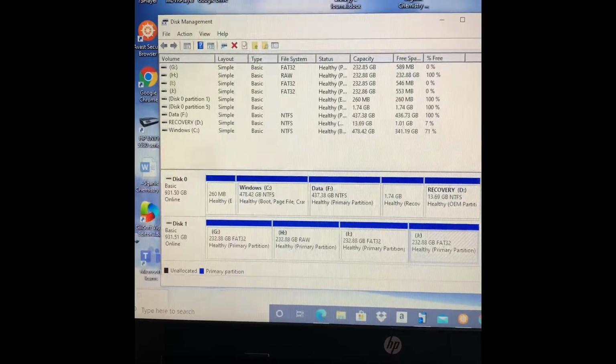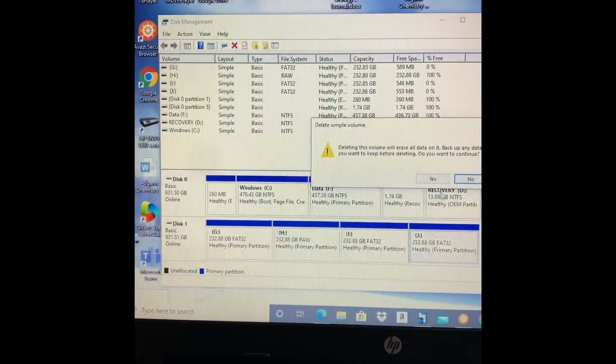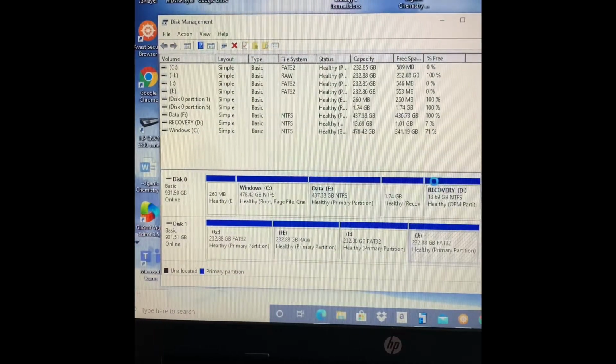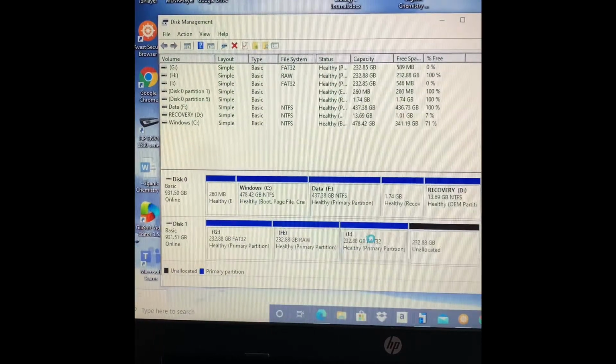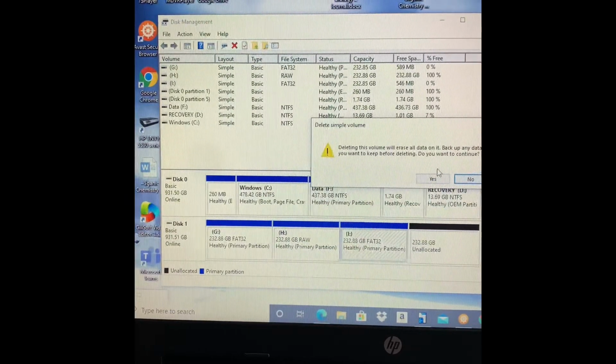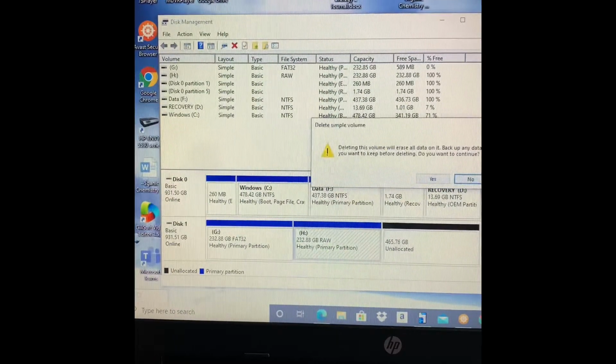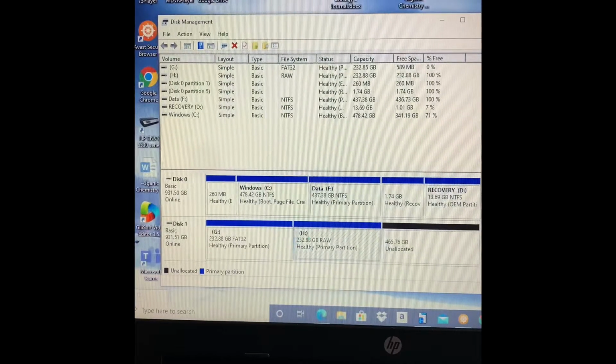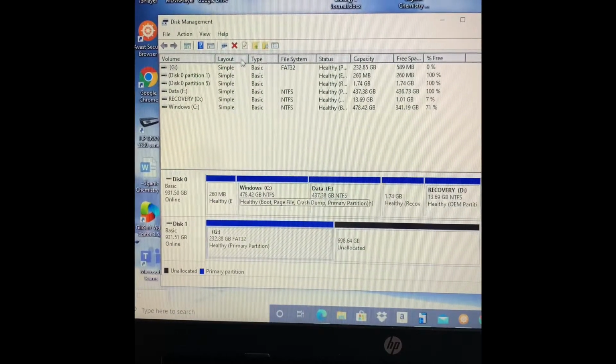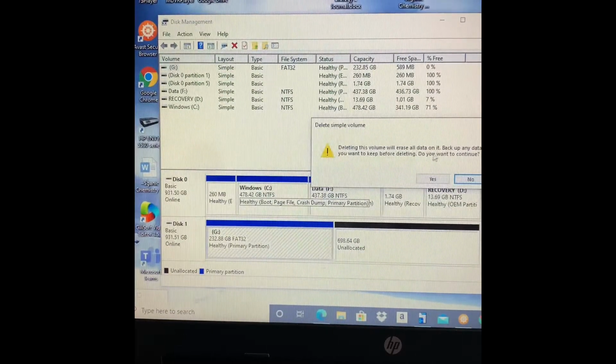So sorry, I pressed no, I should have pressed yes, and then I'm going to click here, and then say yes. So now it's deleted that partition. I'm going to delete the other partition as well, and then say yes. Then I'm going to delete that partition as well, and then yes, and then I'm going to delete that partition as well, and then say yes.